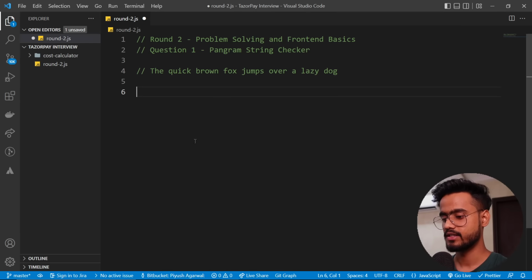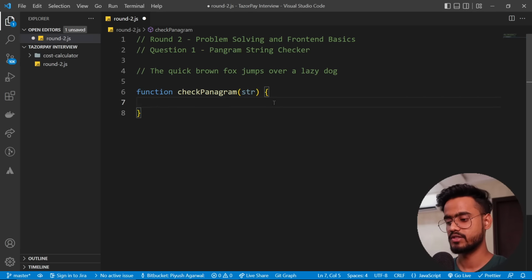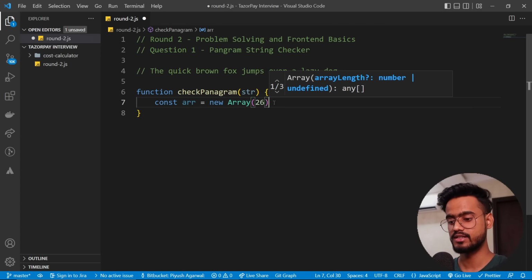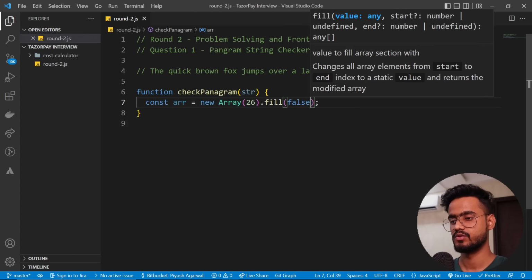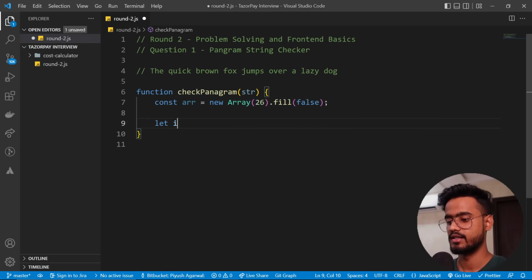Cool. So let's create a function over here called checkPangram. Inside of this, I'm going to take a string, so I'm just going to add str. First of all, let me create an empty array: a new array of 26 size, 26 slots, which will be filled with false. I'll explain it in just a minute, let me just write it out first. And I'm going to create an index variable over here.